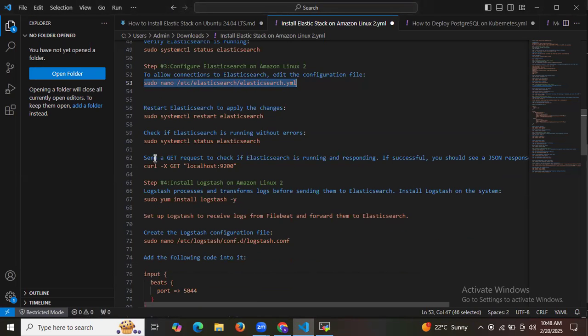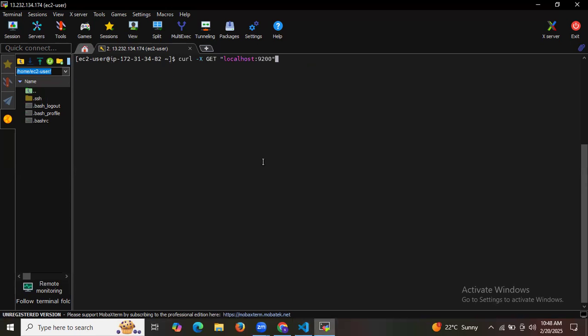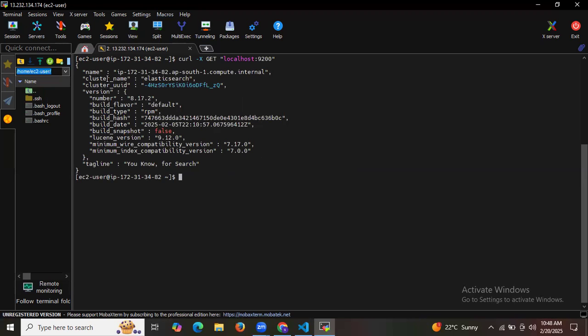Now it's time to send the GET request to check if Elasticsearch is running and responding. If successful, you should see the JSON response. So let's check. As you can see, the cluster name, the cluster UUID, version number, build flavor, build type, hash, date, snapshot, and so on, the details of our Elasticsearch.